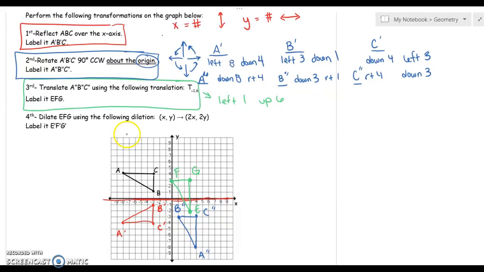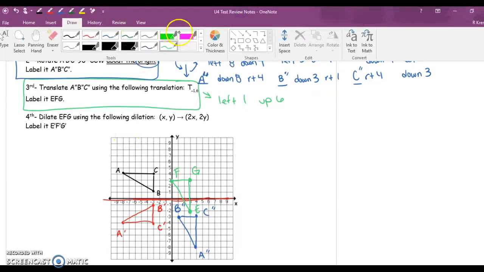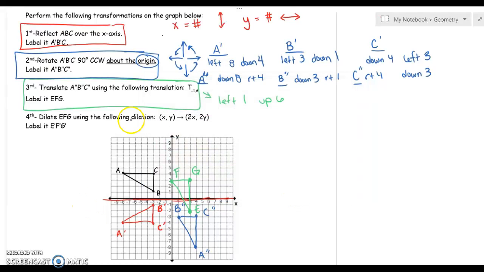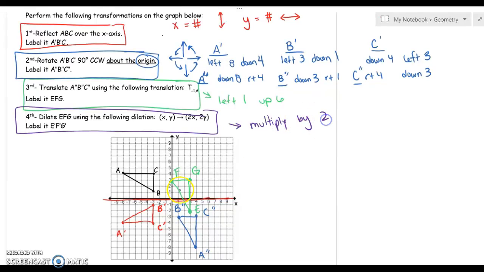All right, and the last thing that we're doing is we're going to be dilating, which we did on Tuesday. So the dilation, we're going to take this green triangle EFG and dilate it 2x, 2y. So that means each point is getting multiplied by 2. Like E is located at 3, -2. My new point, E prime, you double them. You'll have 6, -4.